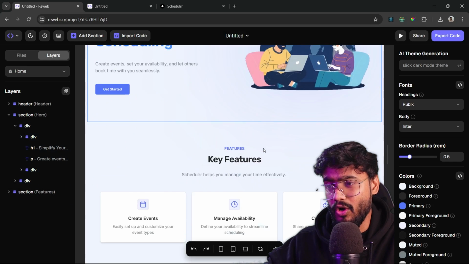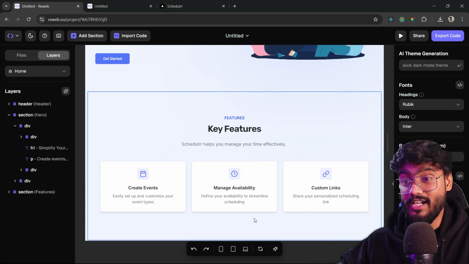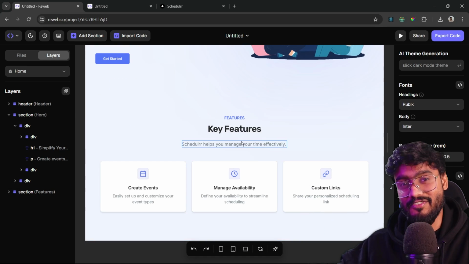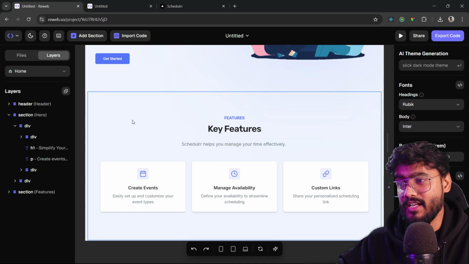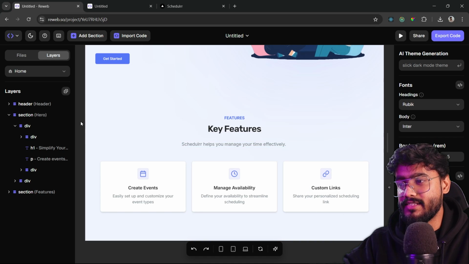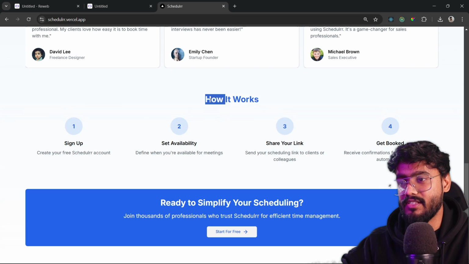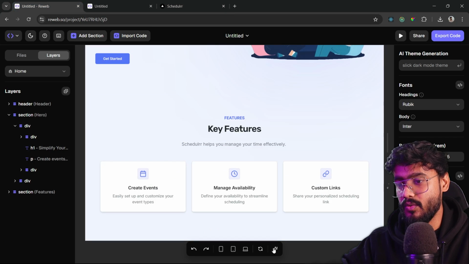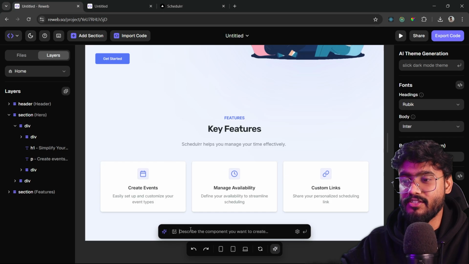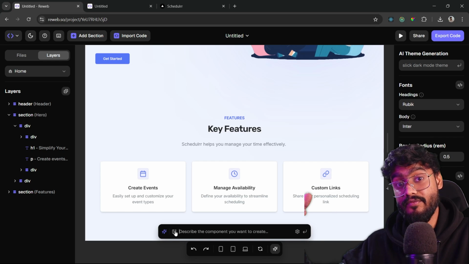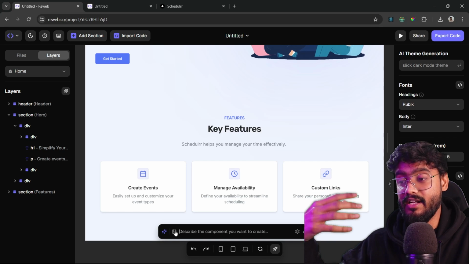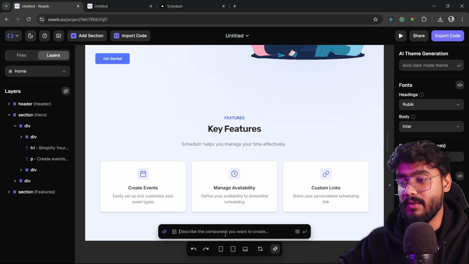But let's forget about all of these things for now, because now we're going to dive into the AI features of Reweb, which is super exciting. Right now, let's say if we want to create a section for how it works. Like for example, inside of our deployed app, we have this how it works section, right? So just click on this icon over here, AI Composer, and we can describe our prompt over here. And by the way, you can also give it the image prompt. It can look at the image and replicate that particular component right here.